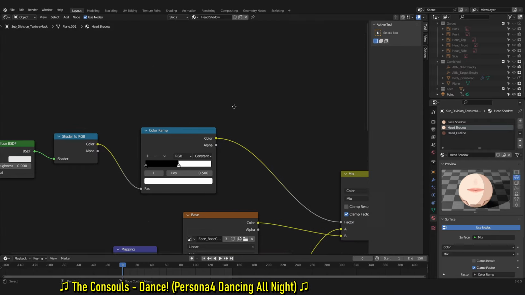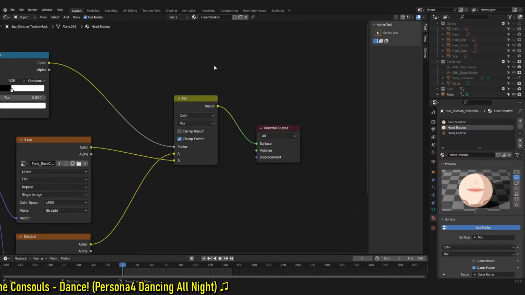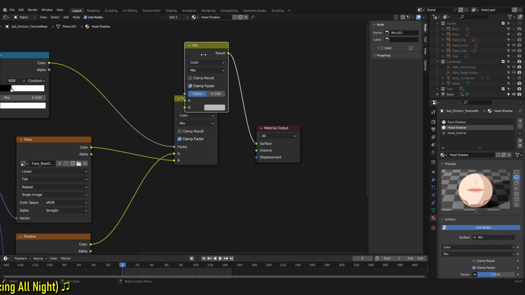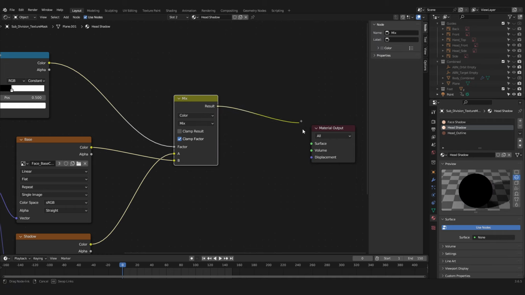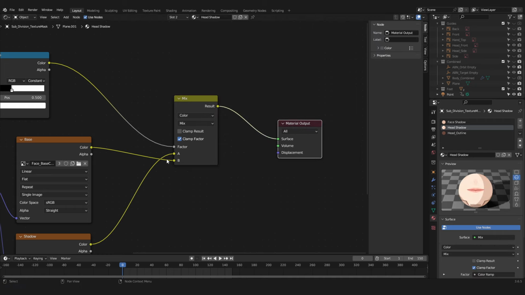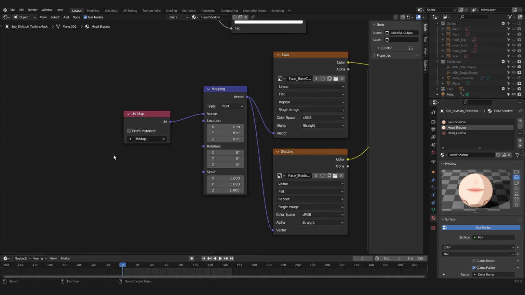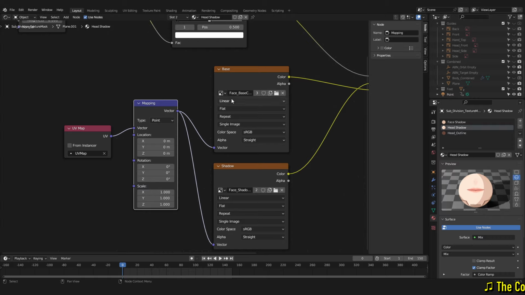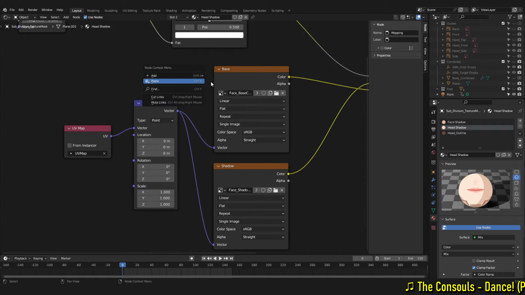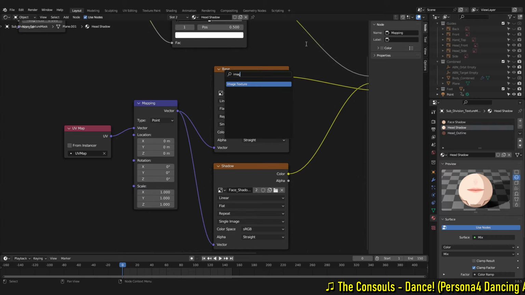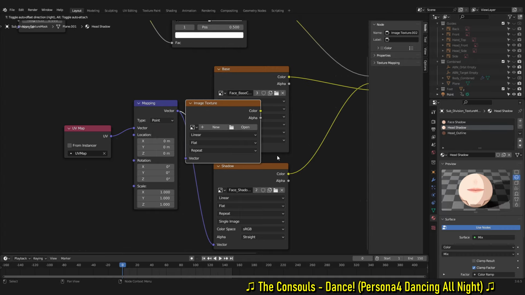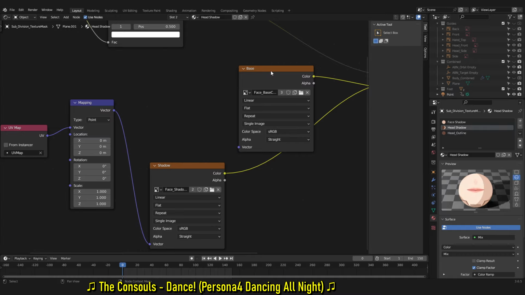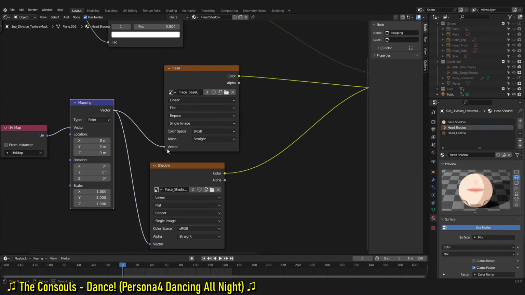So then from here we're going to go into this mix color. You'll add a mix color here, and then this will go into your output. And then on this side we're going to have the UV map with this mapping node, and then for these two you'll search for image texture and you'll get one of these come up, and you're going to have two of these, and these will both come from this vector.